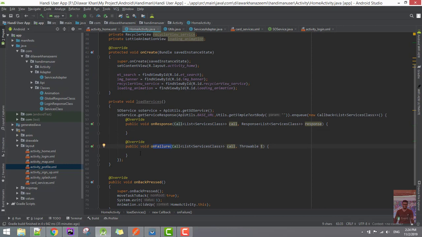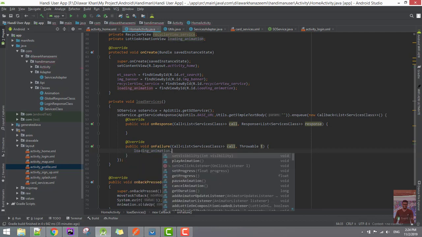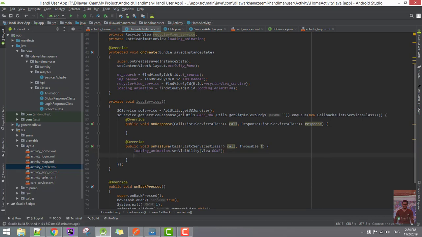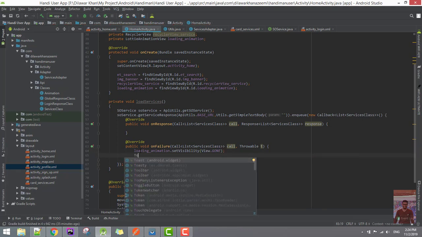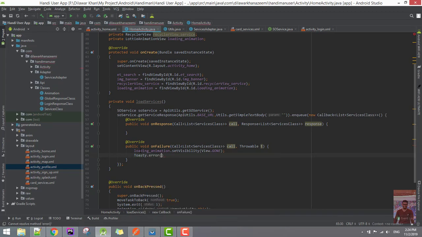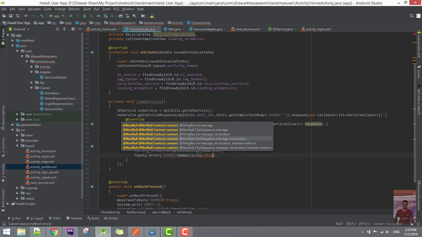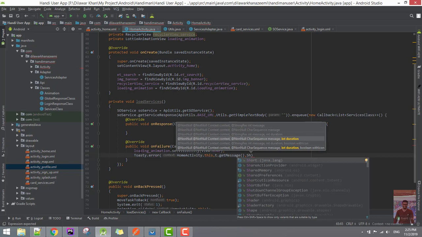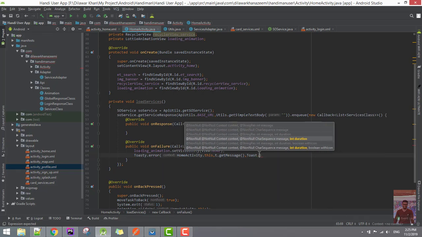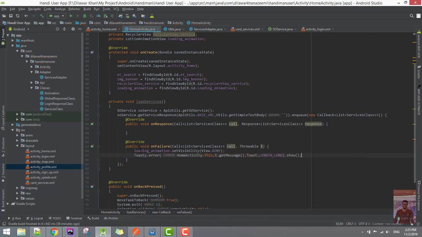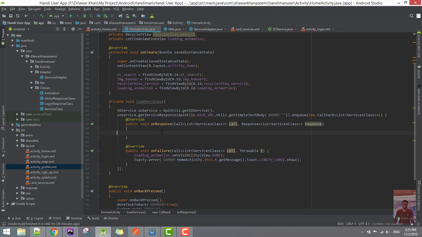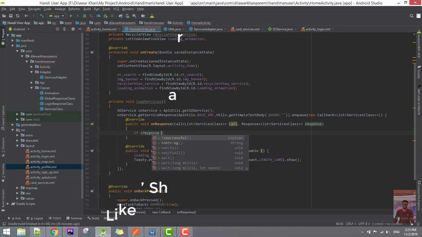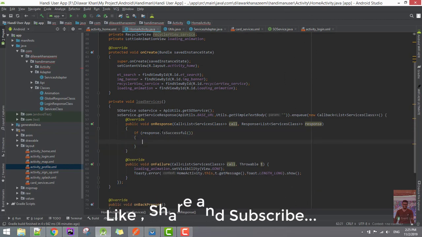If we got an error from the server, what we will do is: our loading animation dot setVisibility gone, and we will show the error Toasty.error. We will provide the first Home.this and message t.exception. We will define the length short, Toast.LENGTH_LONG dot show. Okay, that's it. Now here we go. If the server response is successful, so what will we do?